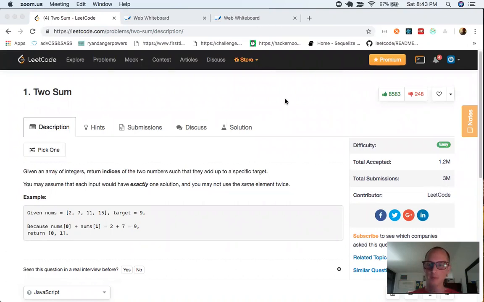But yeah, so the first problem on the LeetCode Top 100 is Two Sum. So we'll be starting with Two Sum.